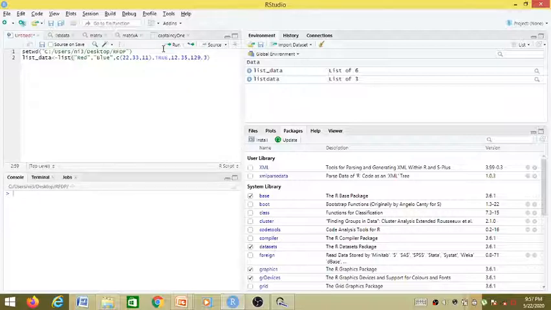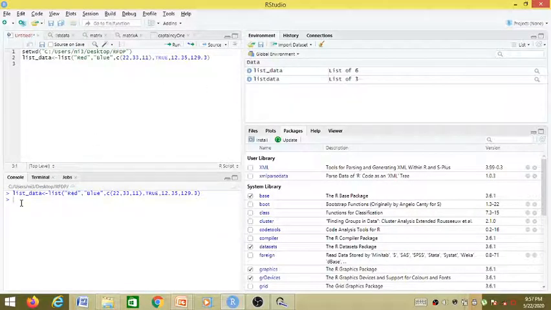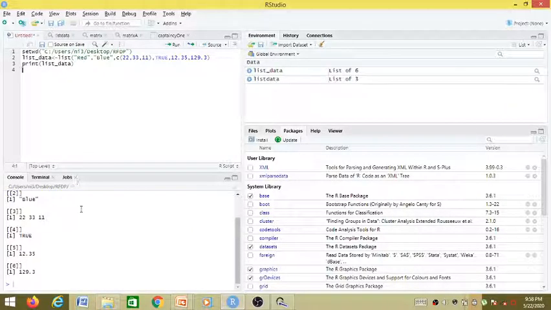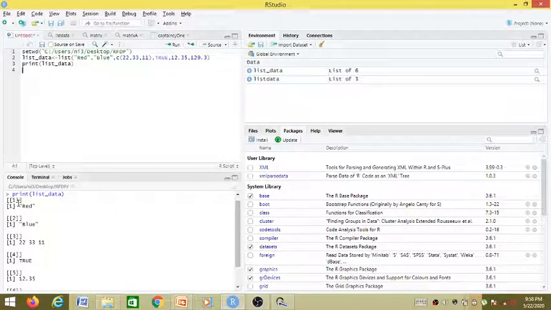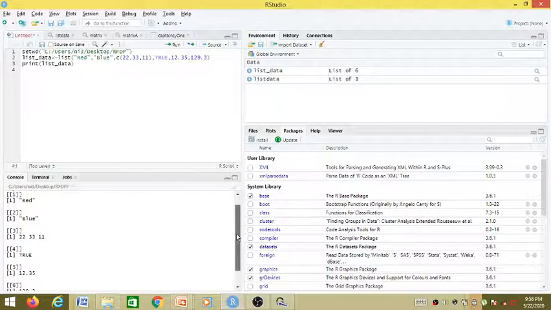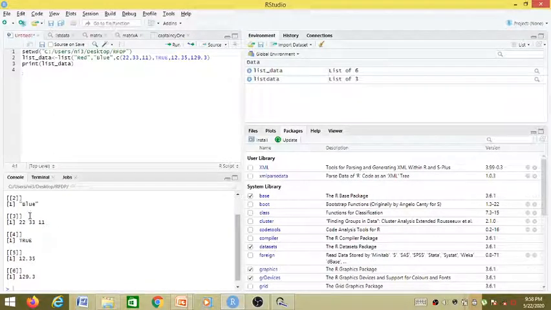Okay, if I run this, I can see here list_data got created, and if I want to check how it looks, I can print it, say list_data. I run this command and we will be able to look at our list. Now we can see here there are 6 individual elements indexed with double bracket indices, and within each element there lies a single value, or a single row particularly.